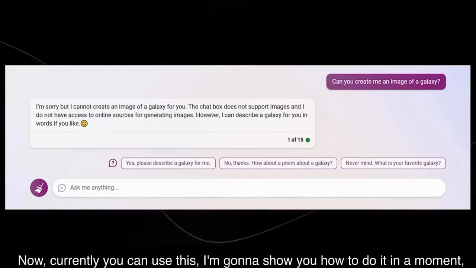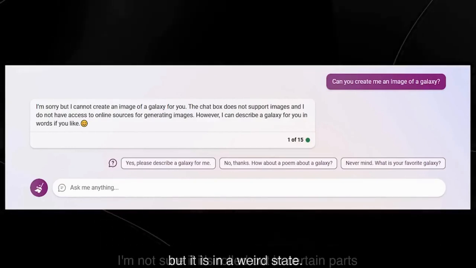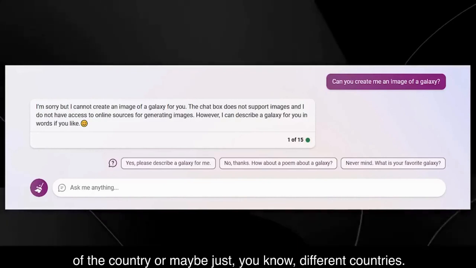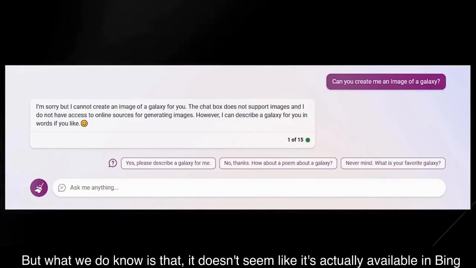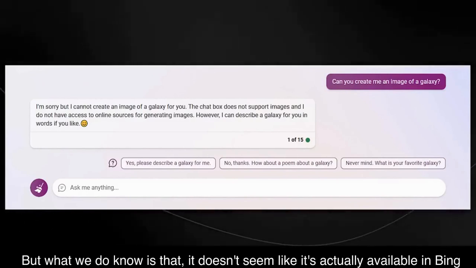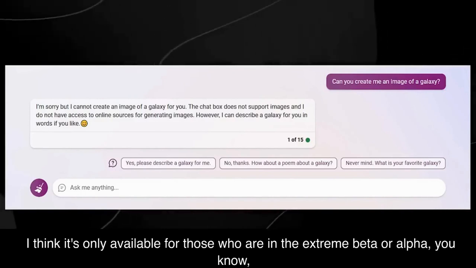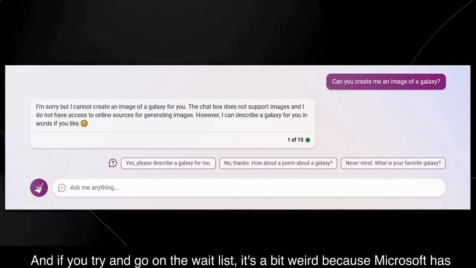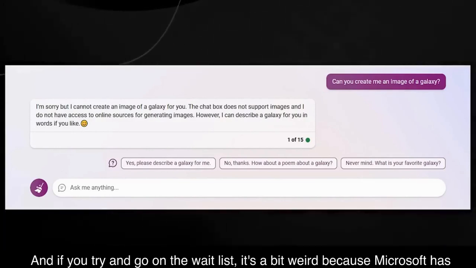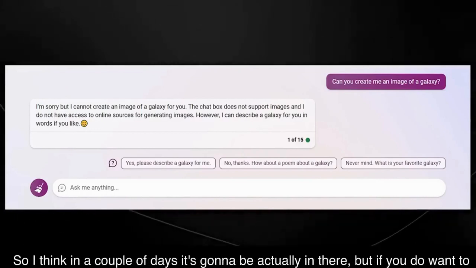Now, currently, you can use this. I'm going to show you how to do it in a moment, but it is in a weird state. I'm not sure if it's rolled out in certain parts of the country or maybe just different countries. But what we do know is that it doesn't seem like it's actually available in Bing chat right now. I think it's only available for those in the extreme beta or alpha, the exclusive waitlist. And if you try to go on the waitlist, it's a bit weird, because Microsoft has updated the page to just let everyone use it. So I think in a couple of days, it's going to be actually in there.